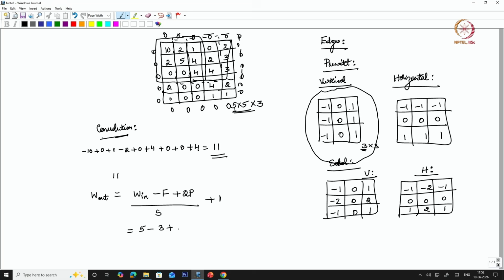So 2 into 0 will be equal to 0, and as I mentioned earlier, the stride value is 1, plus 1. So 5 minus 3, which is 2, divided by 1, plus 1, is equal to 3. So after performing the convolution on the given input image of size 5 cross 5 cross 3, I will get the output feature map of size 3 cross 3 cross 3. This refers to the width, this refers to the height, and this refers to the number of channels.